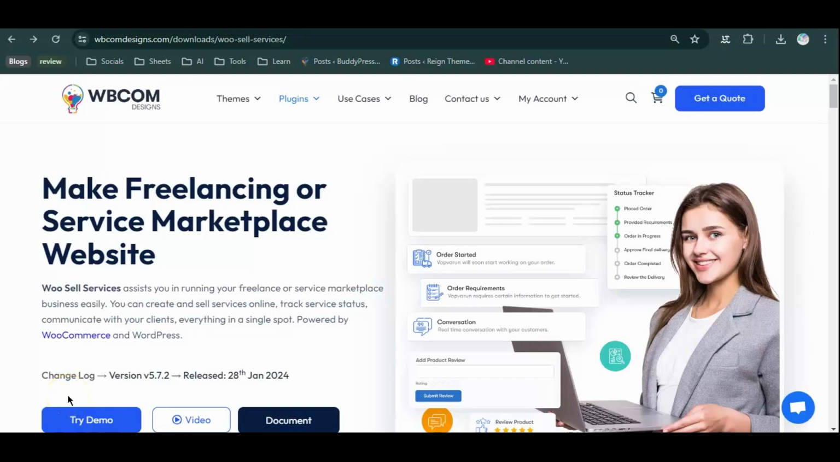Creating a service marketplace is now easier than ever using WordPress. With the right tools and theme, you can build a platform where freelancers can offer their services and buyers can easily hire them. So in this tutorial, I will walk you through the building of a fully functional service marketplace using WooCommerce and the WooSellServices plugin and the Rain theme by Webcom Designs.